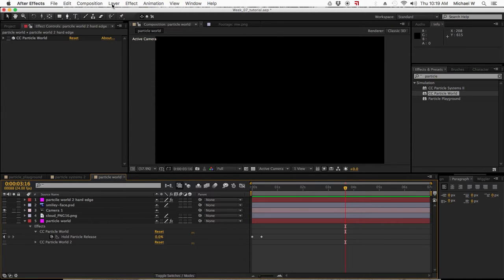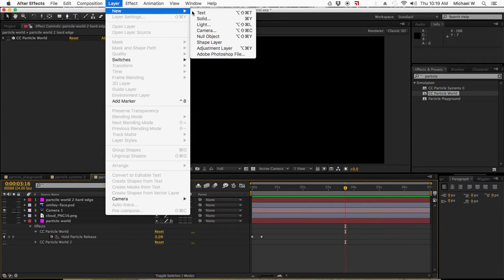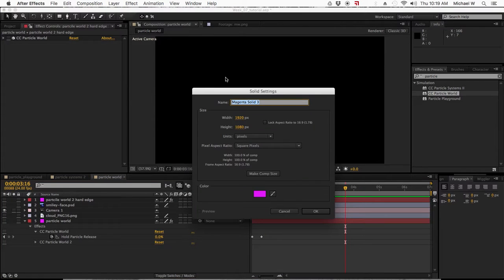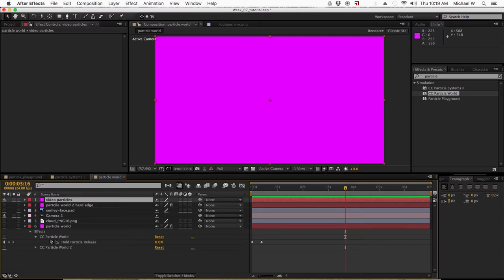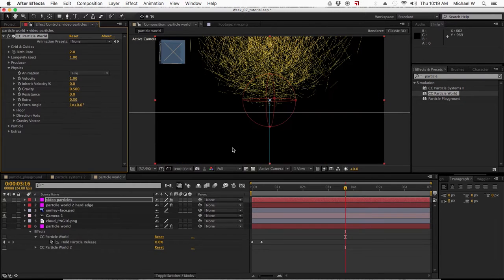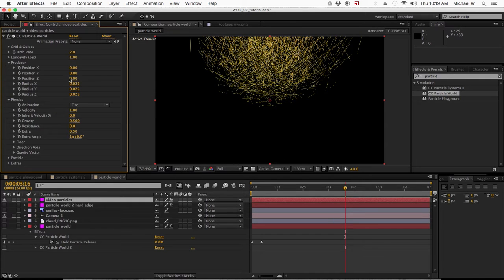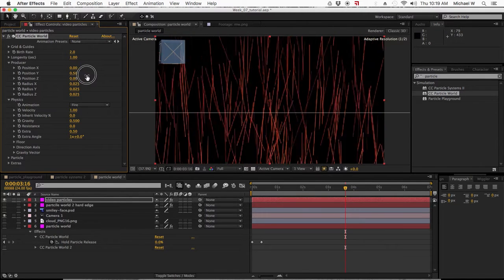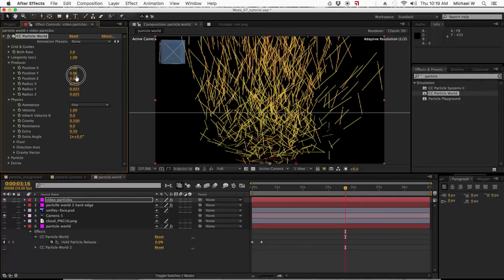So I'm going to go Layer, New Solid. I'll call this one Video Particles. All right. I'm going to add Particle Playground. Nope. Particle World. It's what we want. Producer. Nope. It was Physics. Go do this with fire this time. I'm not liking where that is in the scene. I'm too lazy to change my camera. So we'll put this about here.